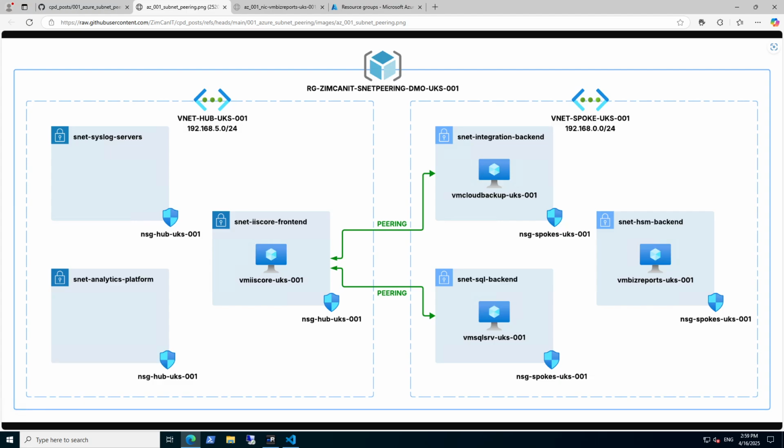Now, subnet peering builds on top of the concept of virtual network peering. So if we look at this diagram, to the left-hand side, we have a virtual network, the hub VNet, 192.168.5.0 being its IP address range, and then our spoke virtual network, 192.168.0.0 being its IP address range respectively.